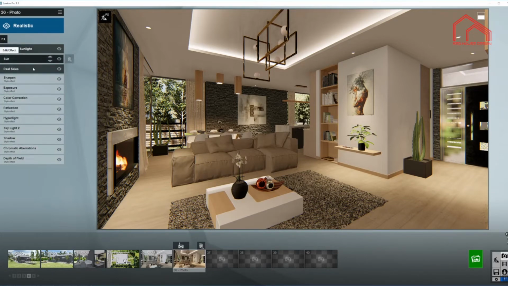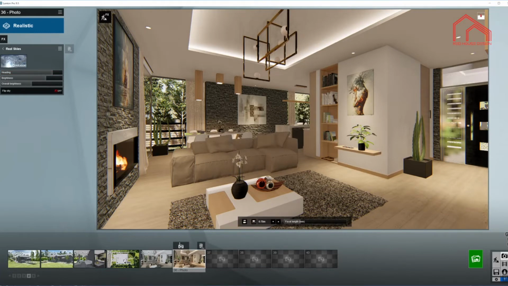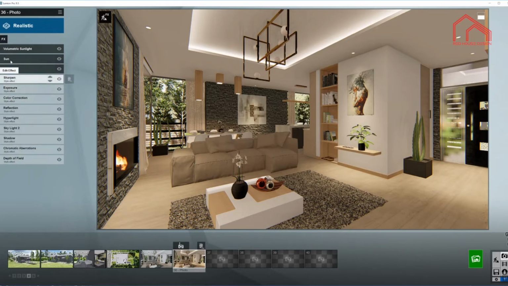Now let's start with the real skies first, so we can adjust our heading and the brightness. So I'm going to bring the brightness up. Obviously we need a lot of light for this interior, so I'm going to move the heading somewhere around here. It is barely visible down here, but I want the light to be coming from my right. Adjust the overall brightness a little bit up, and we'll leave it at that.